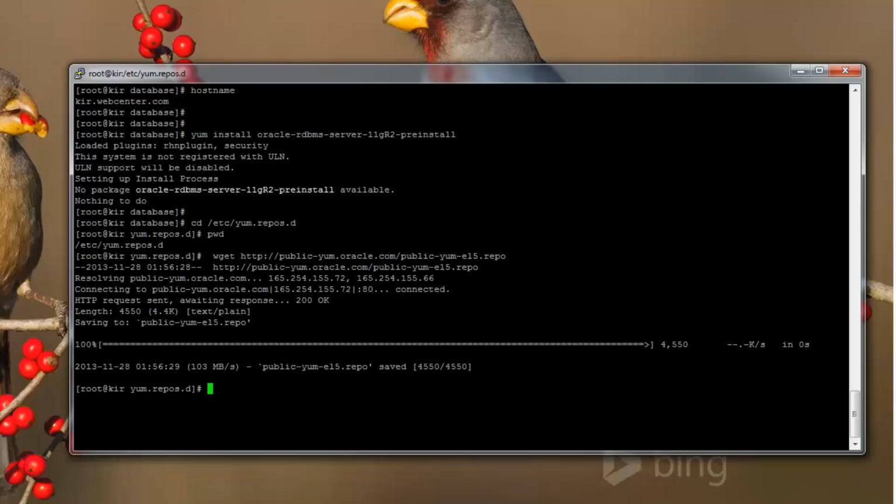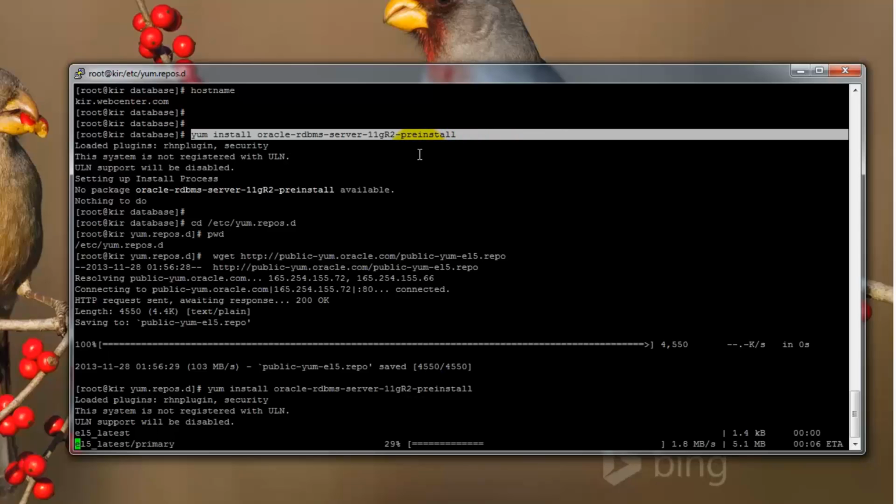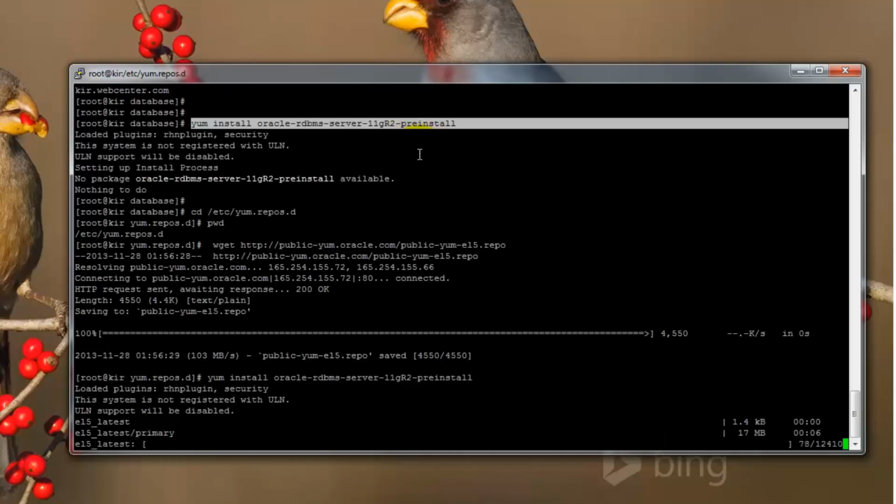Now, this configuration has been done and ULN support has been enabled. It's got registered. Now let's try the same command which failed earlier, yum install. This time it succeeded. You can see el5_latest of 1.4 KB and el5_latest/primary are being downloaded. It is 17 MB. You need to wait for a while. Based on your download bandwidth, these two will be automatically downloaded. I am fast forwarding these steps.